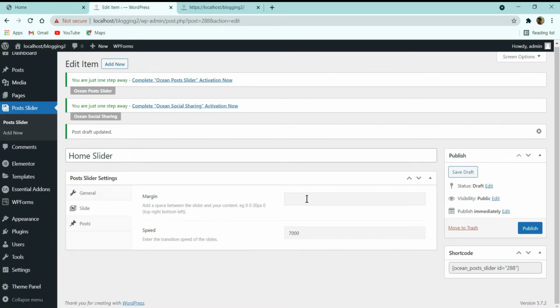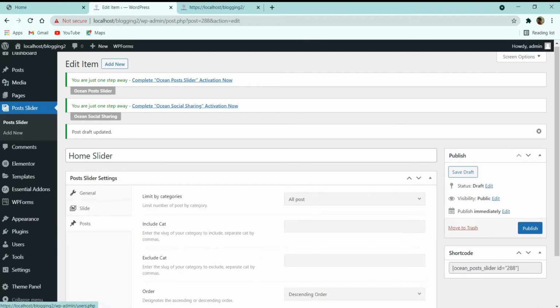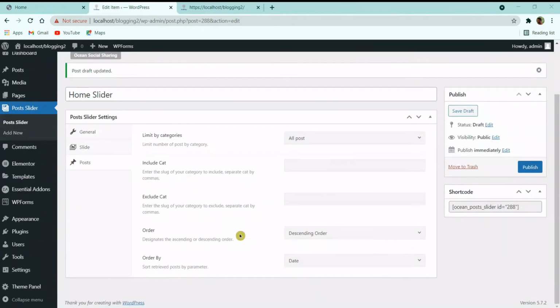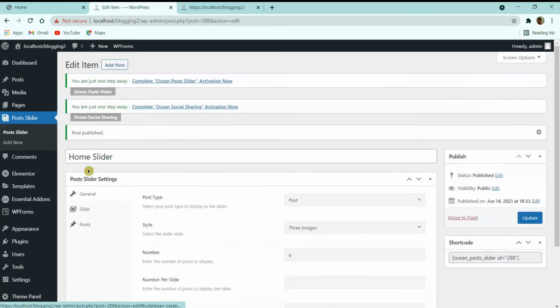So here what I will do, I will add some bottom margin of 50 pixels, and the rest let it be. And then let us go to this post option, and if you want to select different categories, you can add them, and then here everything is okay. So what I will do, I will copy this shortcode from here, and let me publish this slider. So now here you can see that this post slider is published.